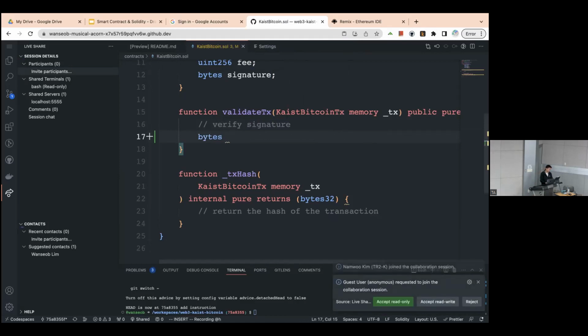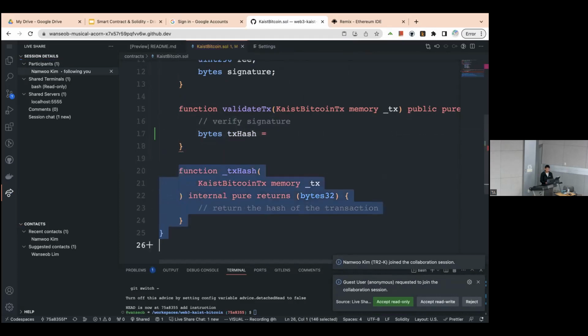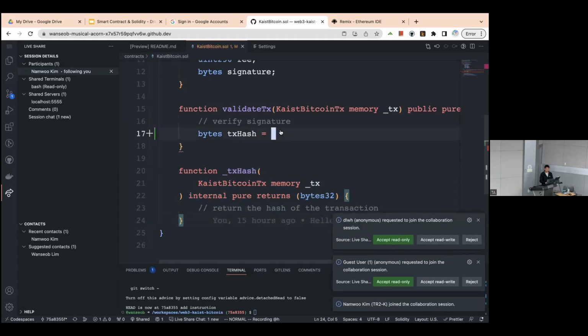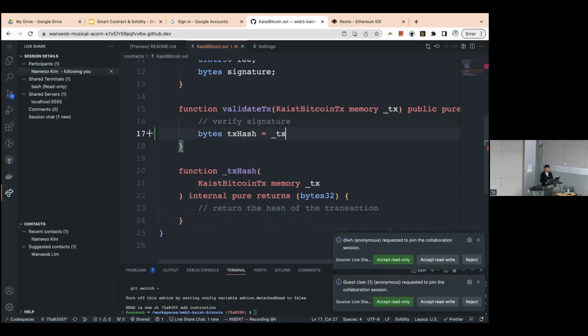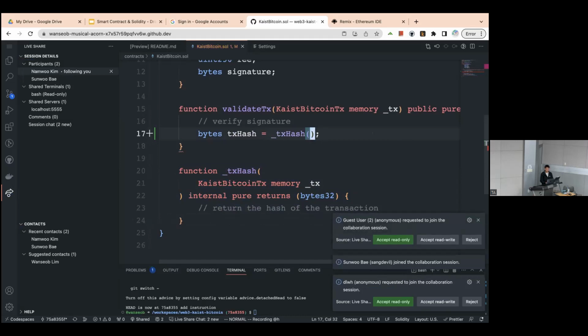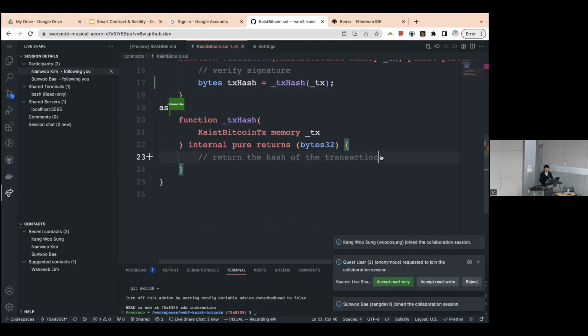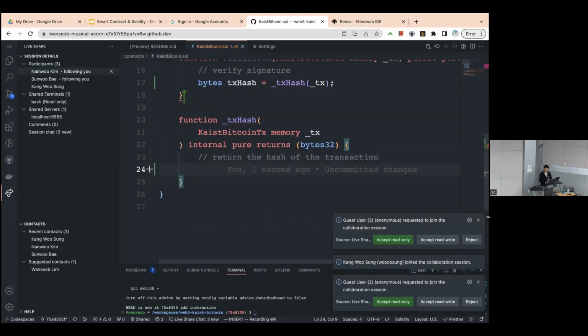So there should exist a transaction hash, and we're gonna compute how the transaction hash looks like inside of this function. So we can consider, okay, this function will return a transaction hash by computing here. Then, okay, great. Let's try to write down how the transaction hash should look like.